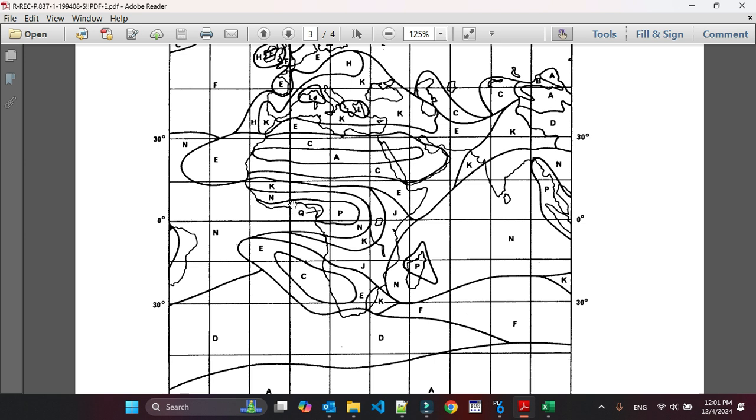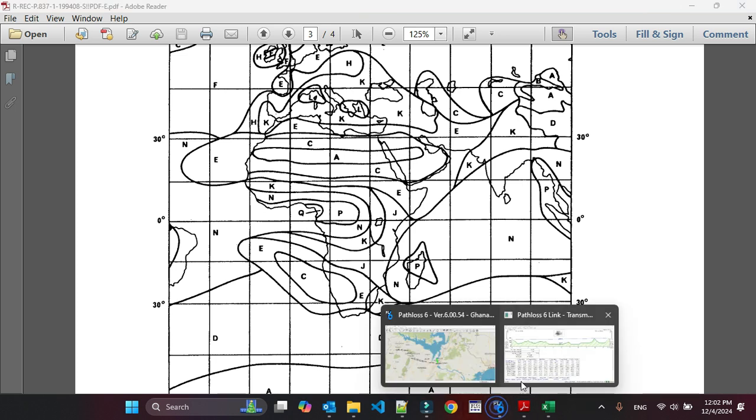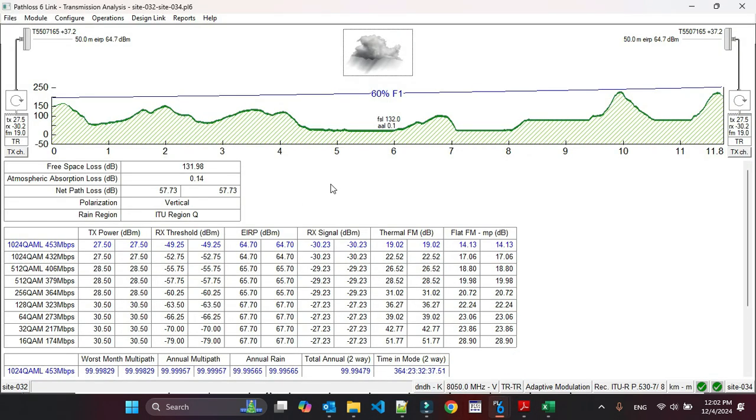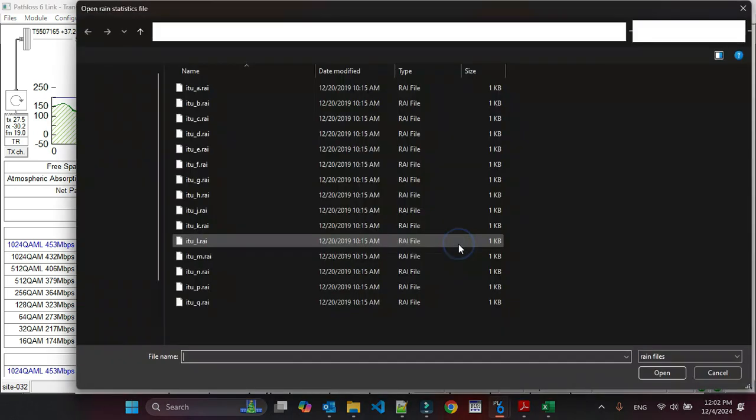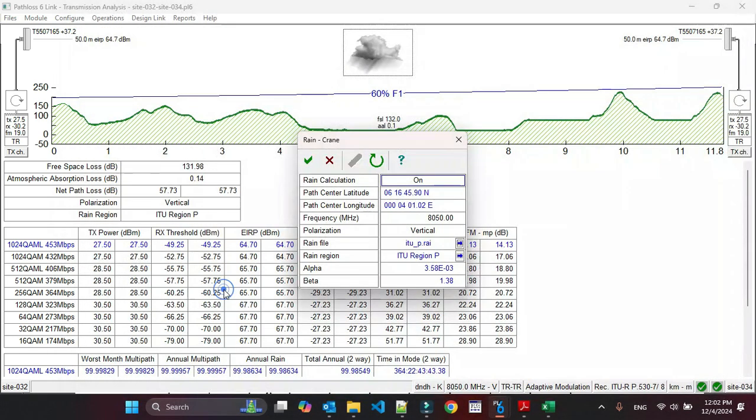Ghana, the southern part is in Q and the northern part is in N. If you see here, this N is coming like this. So this part is N. Why I put Q is because I don't have actual knowledge of the area. That's why I put it as Q, but basically I should have put P here.